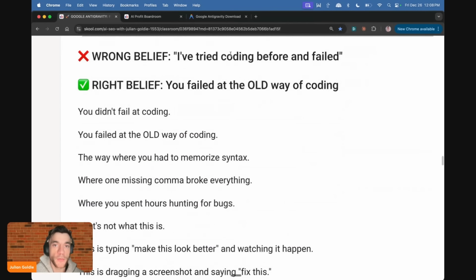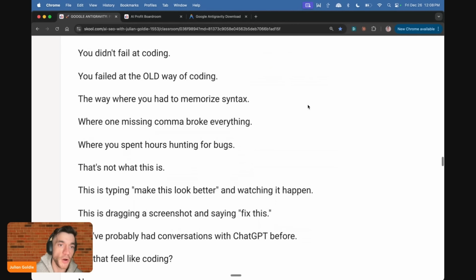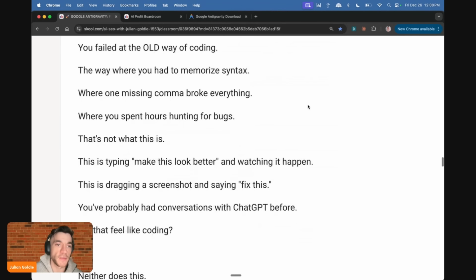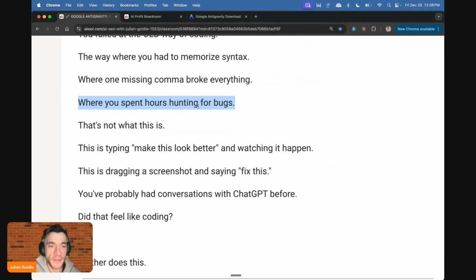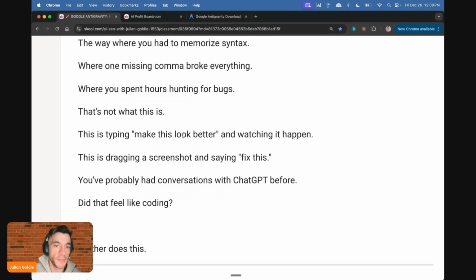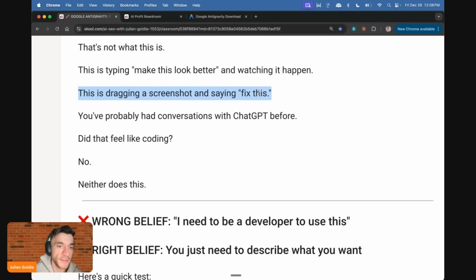All right. Other people will say, I've tried coding before and it failed. And I would say the right belief is you failed at the old way of coding. You didn't fail at coding. No one failed at coding. You failed at the old way of coding. The way where you have to memorize syntax, where one missing comma broke everything, where you spent hours hunting for bugs. That's not what this is. This is typing, make this look better, and watch it happen. This is dragging a screenshot and saying, fix this. You've probably had conversations with ChatGPT before. Did that feel like coding?